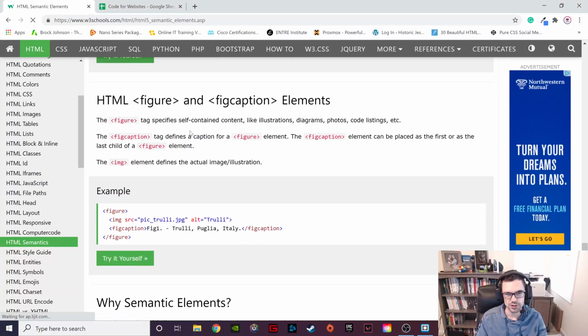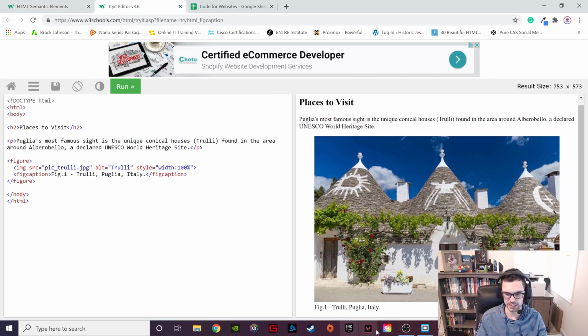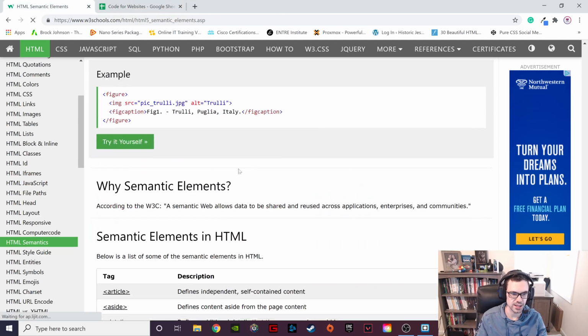Figure and figcaption. The tag specifies self-contained content like illustrations, diagrams, photos, code listings, etc. And here's an example. They have a picture with a figure at the bottom and a figcaption. Okay, and they wrap an image in there too to make sure everything is together.